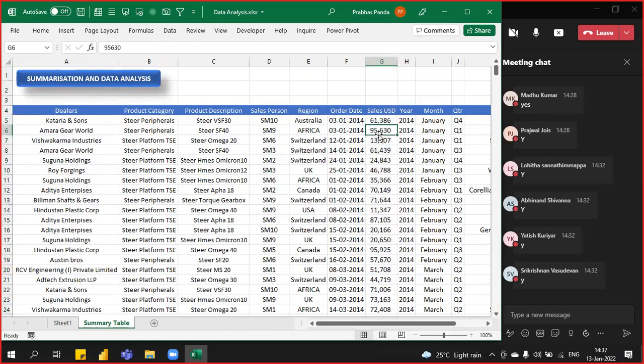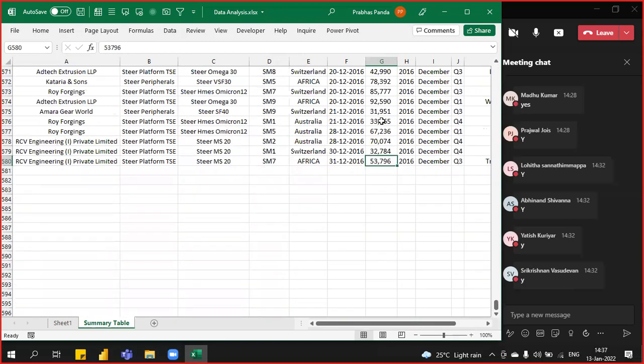In my sales USD column, keeping the cursor anywhere, press Control down arrow key. I'll be reaching the last row item. Go one step down, make a total. What is the shortcut to make a total? I told you yesterday. Alt equal to. And when you press Alt equal to, you can see the total is ready. Hit enter.